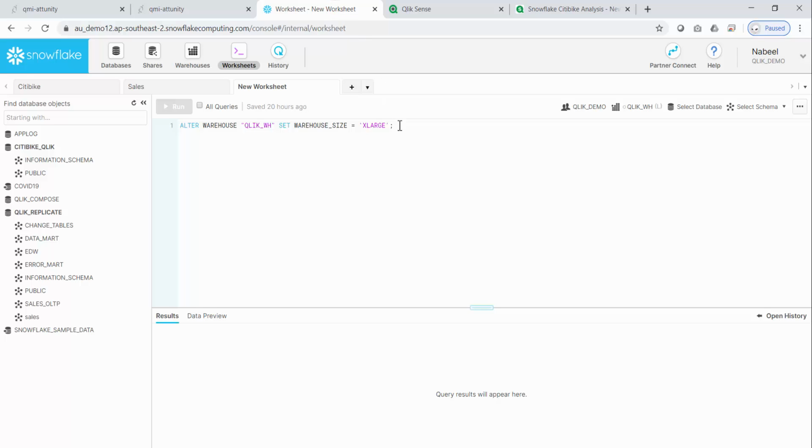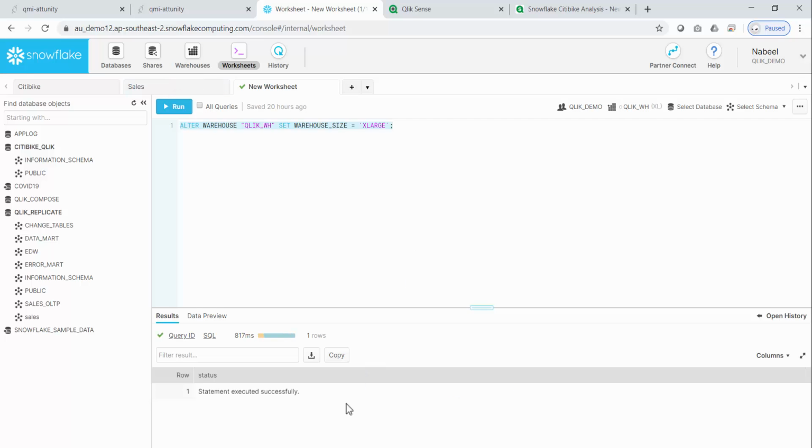First, let's go to Snowflake and upsize our environment to handle the heavier analytics workload. This is an extremely powerful feature of Snowflake, allowing us to scale up the environment in seconds. That was it. With a single line of code, I've scaled the Snowflake warehouse to Excel.